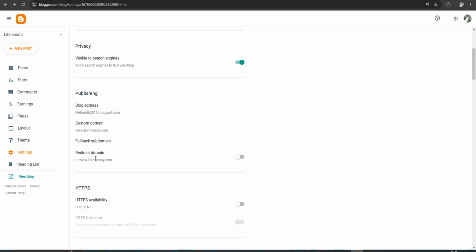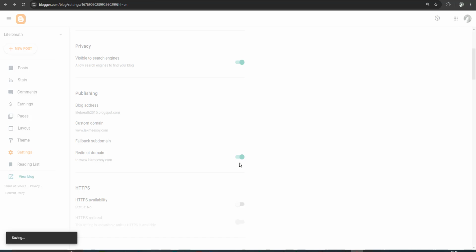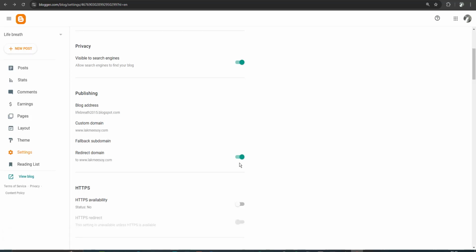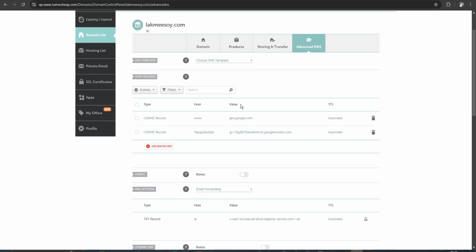Also please turn on this one, redirect domains. Okay friends, please follow these steps. It will take 2 or 3 hours to activate your domain with Blogger.